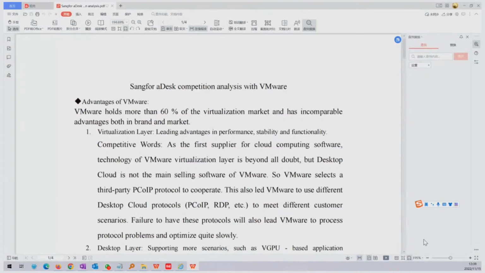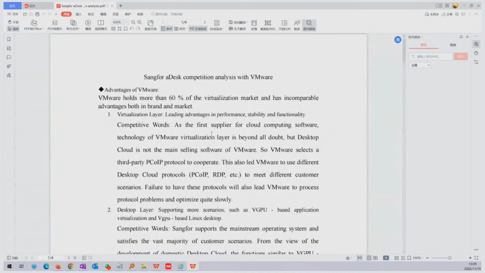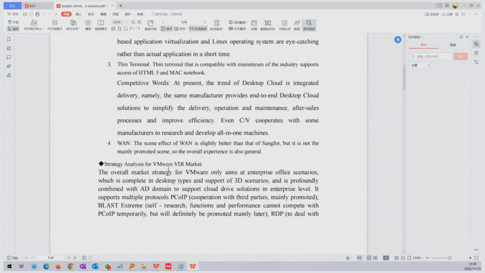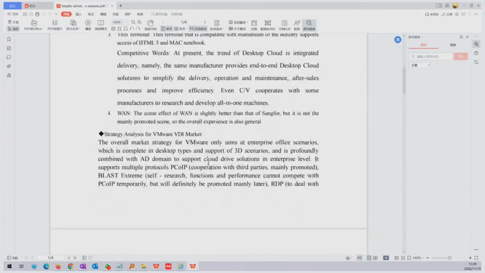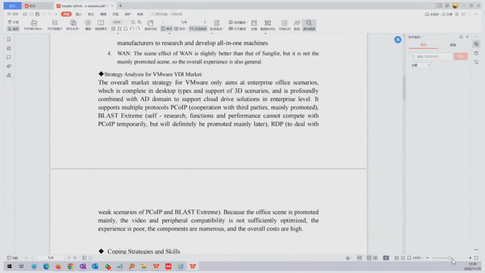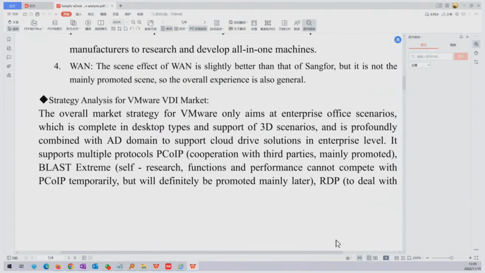This is the Sangfor ADES competition analysis with VMware. There is a more detailed introduction about VMware's advantages and strategy analysis for VMware. Actually, you can see this. The overall market strategy for VMware is only aimed at enterprise office scenarios. But our solutions not only cover enterprise. We have government, public office scenarios, and especially education. Okay, the schools, we can also support.